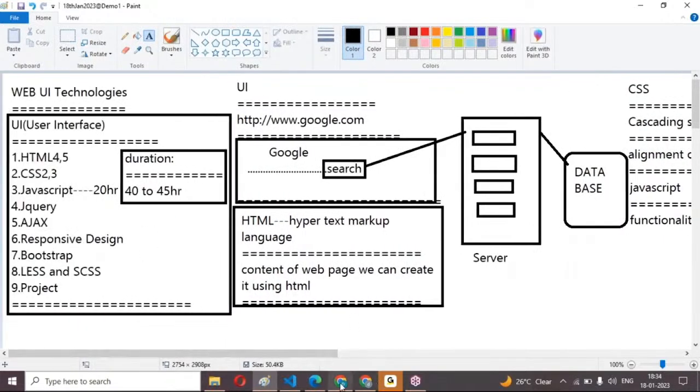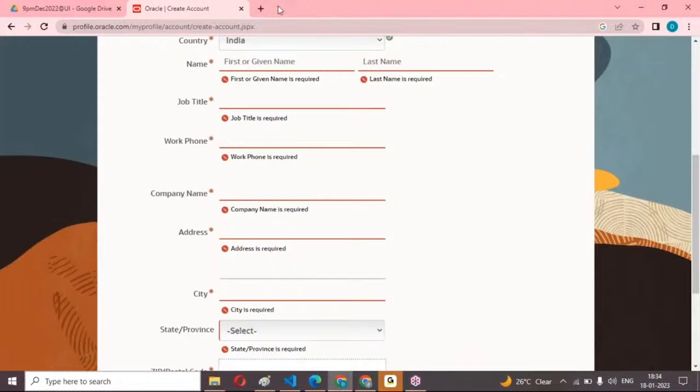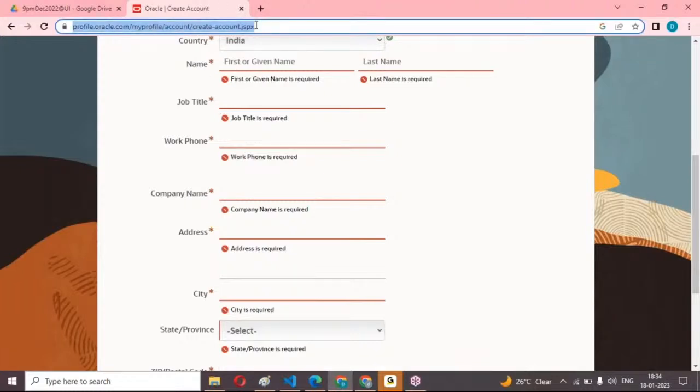I'll show you some real-time websites. This is one UI page. From this URL we can understand that this web page is interacting with the front end. The front end is interacting with a server. This front end page is interacting with a server page, and that server page is our Java page.